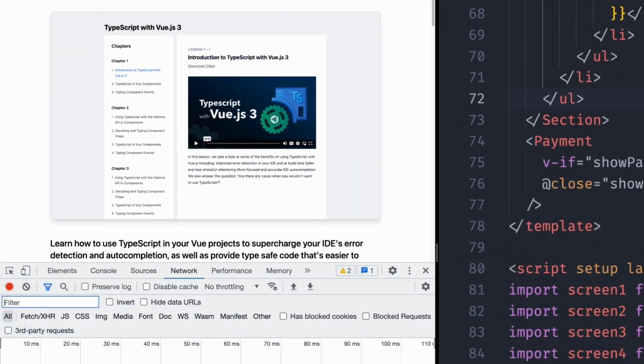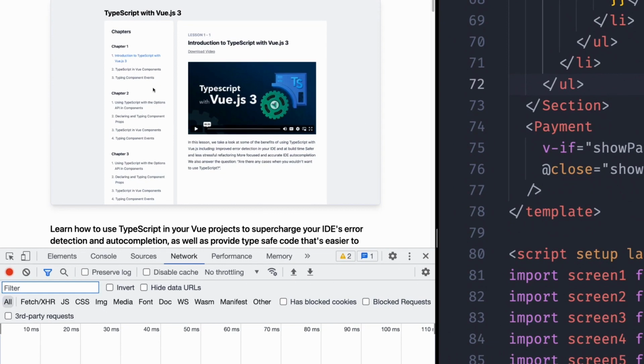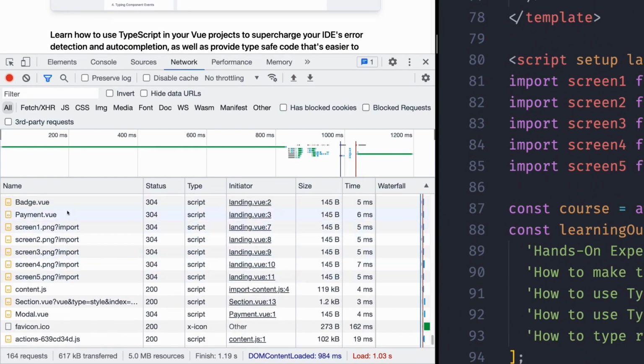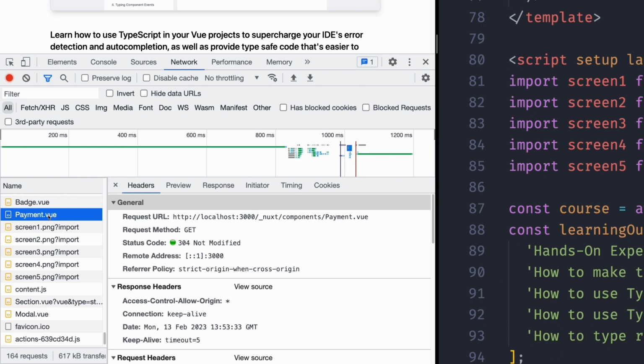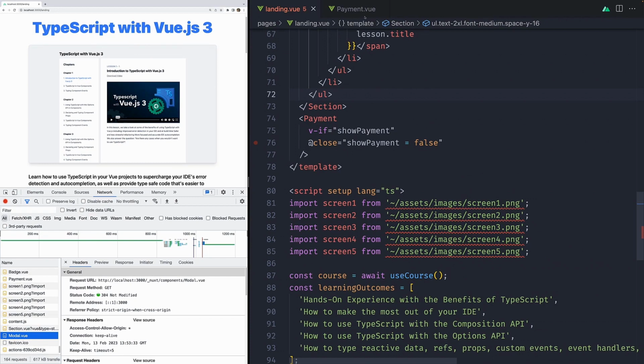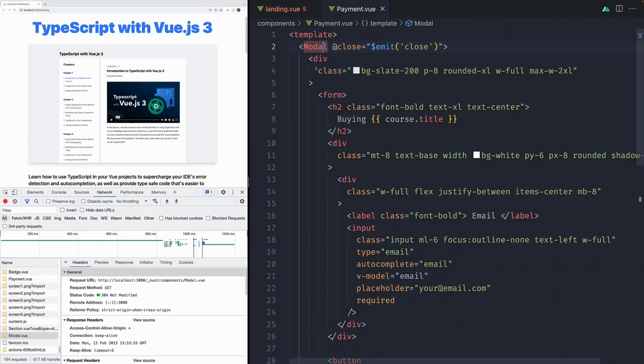If we open up DevTools, we can actually see this component being loaded. If we clear this out, we'll refresh the page. And here we can see all of the different images. We can also see our payment component here, and it's loaded on that initial page load. You'll also see further down that we've got the modal component loaded. That's because our payment component in turn uses that modal component. So it's loading both of these components on that initial page load, which we don't need it to do.